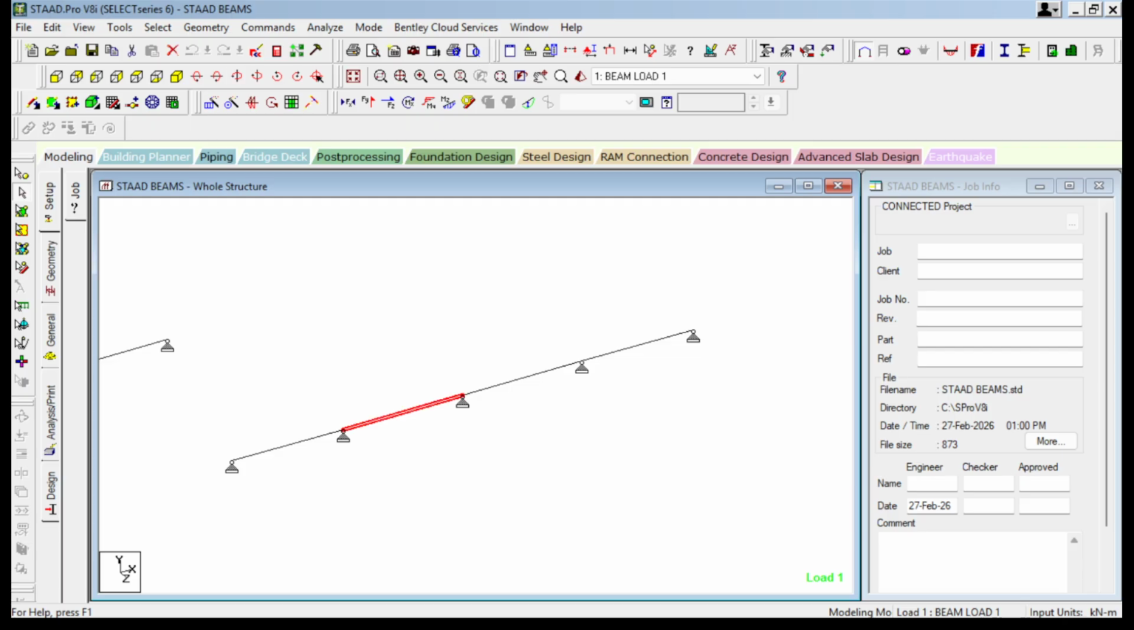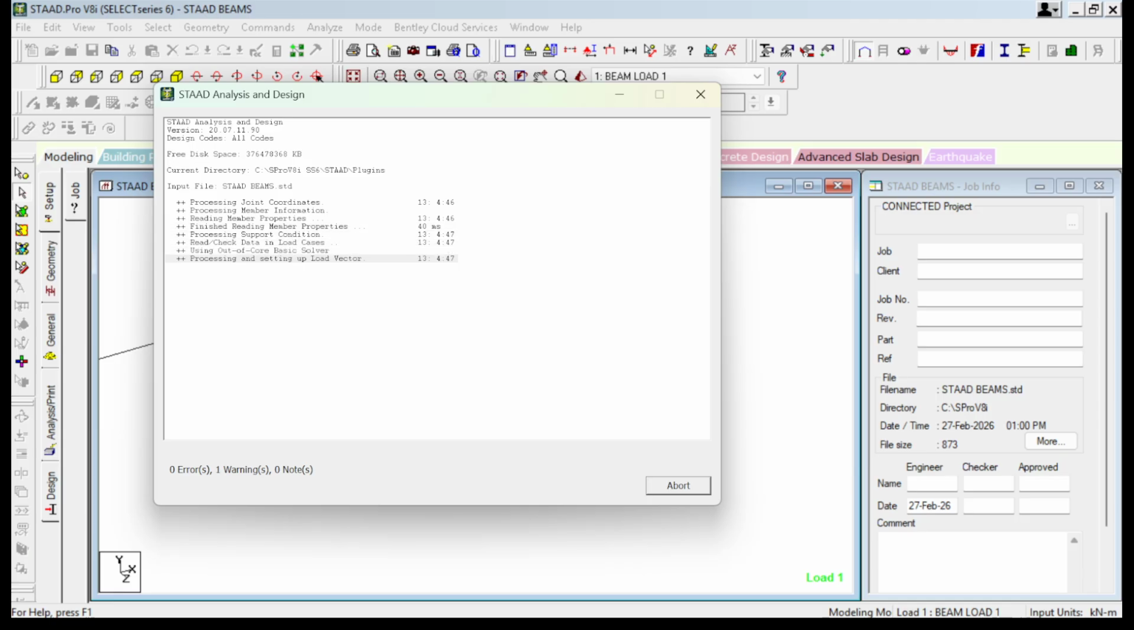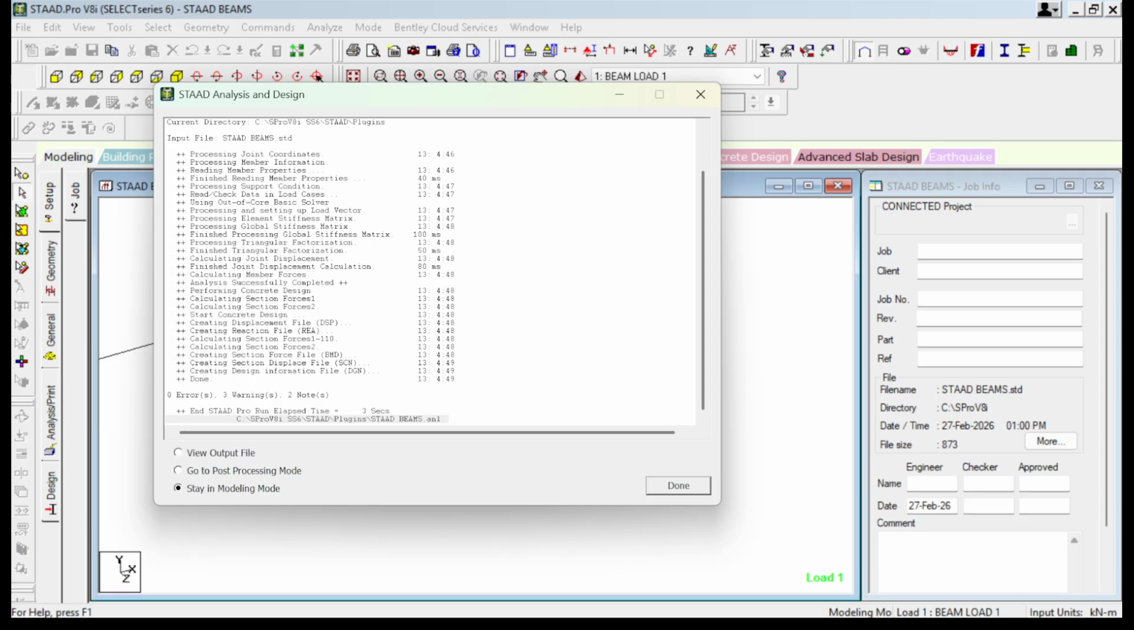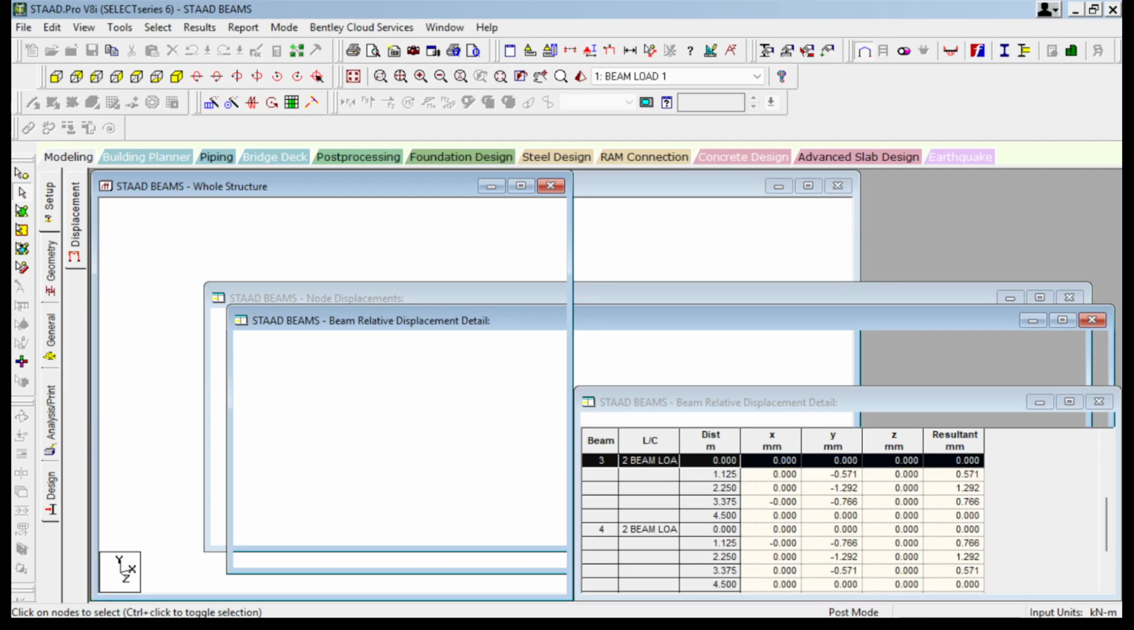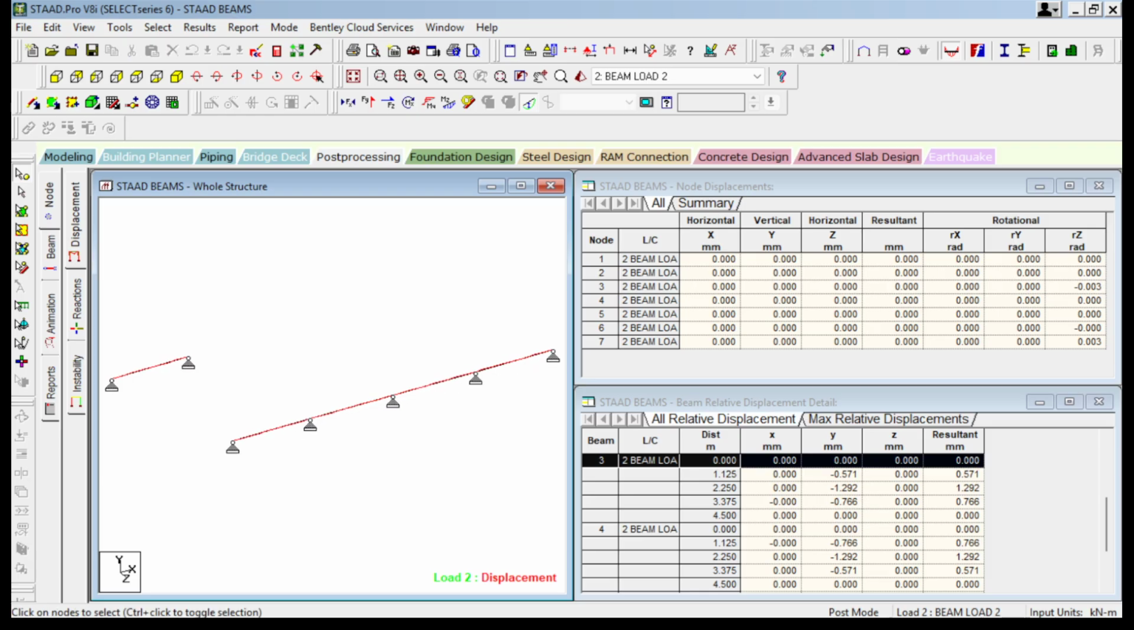So let's run the analysis again. So let's go to analyze and run analysis. So let's wait for it to come up. Then let's go to post processing. So we just want the value for that of beam load 2, right? So let's click on this, apply, okay, right? So let's check what we have for this.